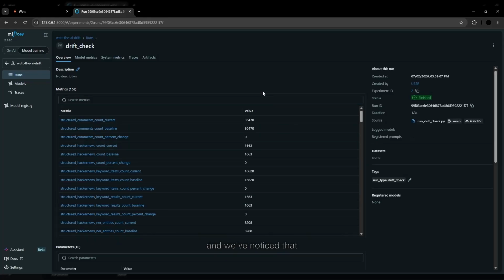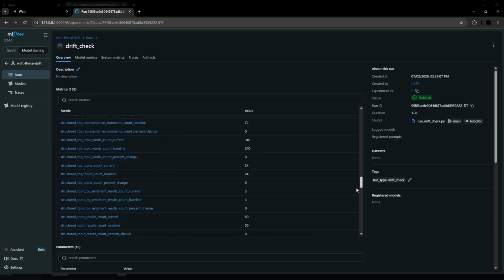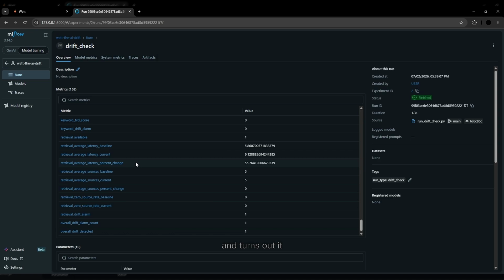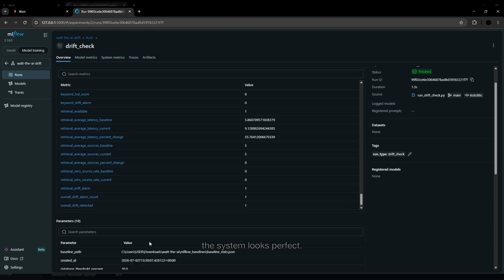Now that we've done the drift check and we've noticed that an alarm was set, we can look at the metrics and check what caused it. And it turns out it was the retrieval average latency, because this specific question that we asked did take a lot of time for the RAG system to actually retrieve the sources. It took more time than usual and set off the alarm, but other than that, the system looks perfect.